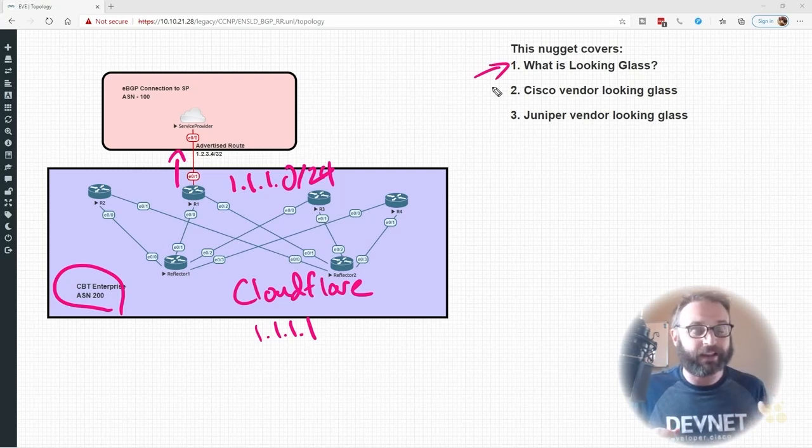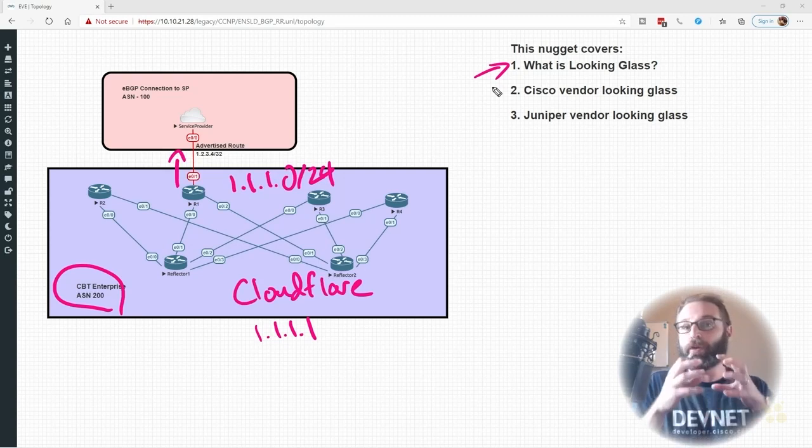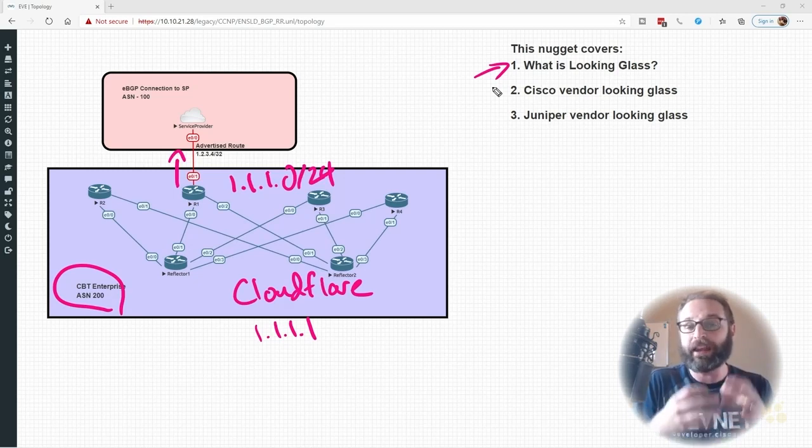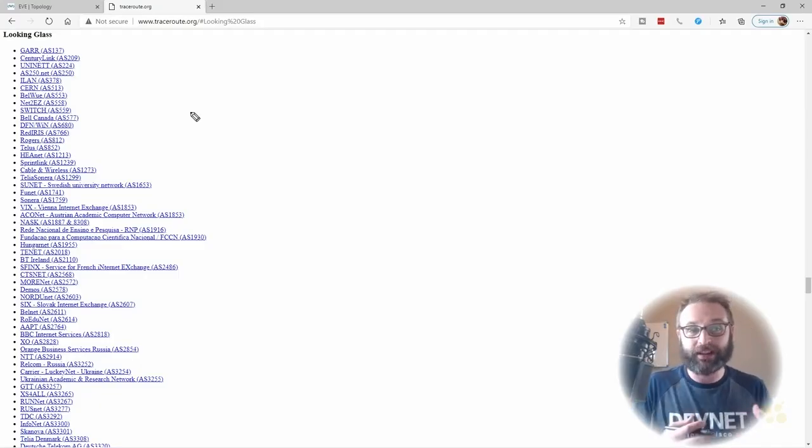What is Looking Glass? Looking Glass means we can actually telnet into a service provider's router publicly over the internet and look at their BGP tables, look at their route tables, and validate that we can actually reach our own prefix correctly. We can even use tools like ping or traceroute to see how we can get there. Here on the screen, I have brought up a list of looking glasses, most of which actually work, that you can use right now, and you can see who they're hosted by too.